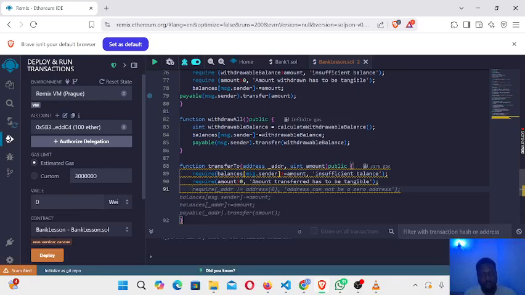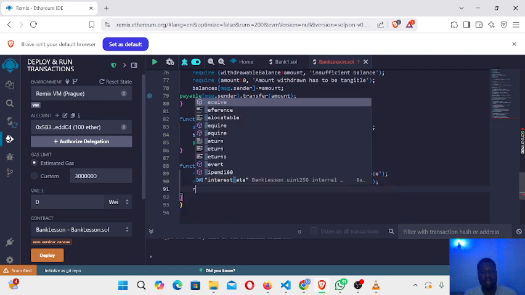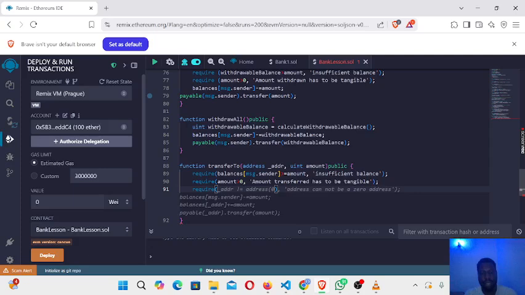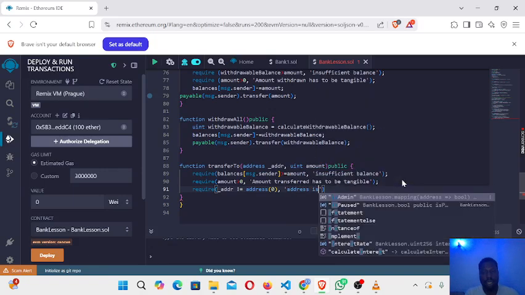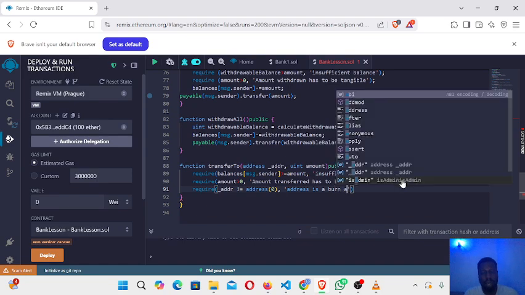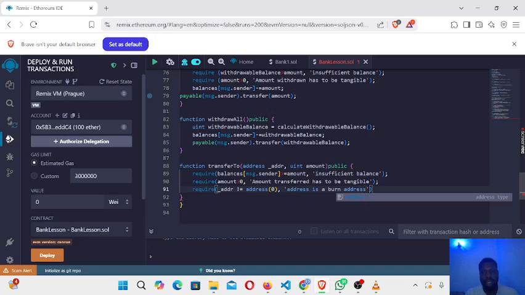And lastly, I have to require that the address I'm sending to is not a zero address. That this address, addr, is not equal to the zero address. Or else I'm going to throw this error: address is a zero address.